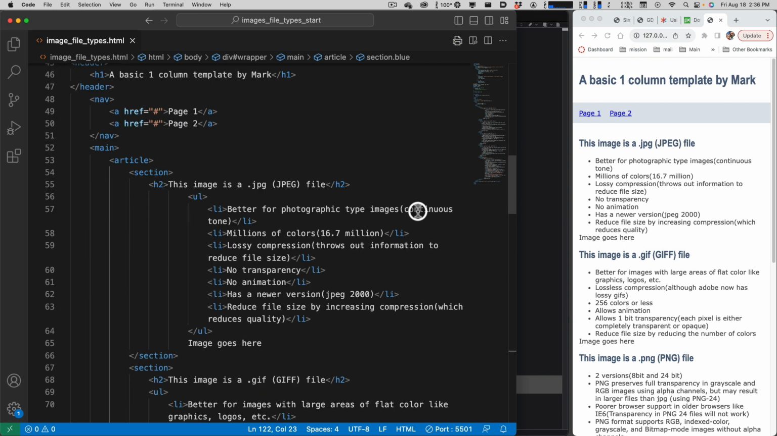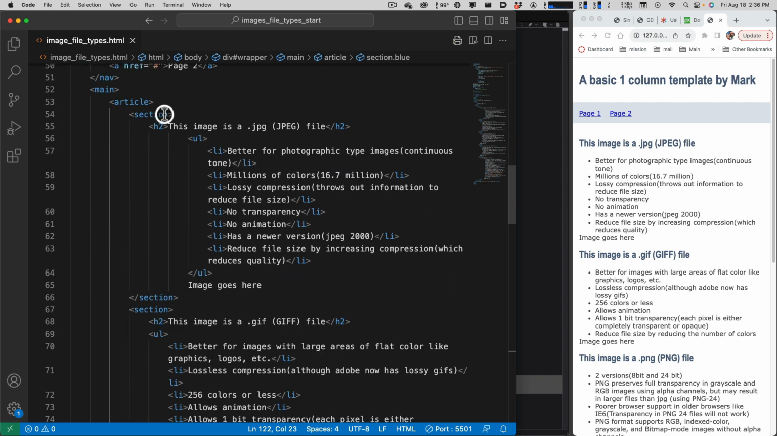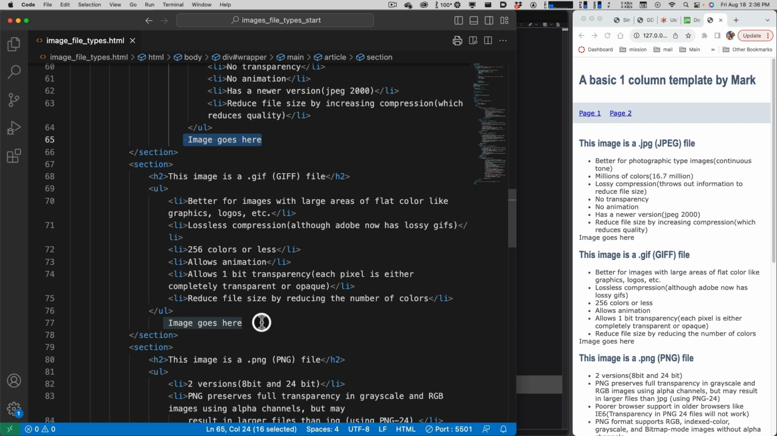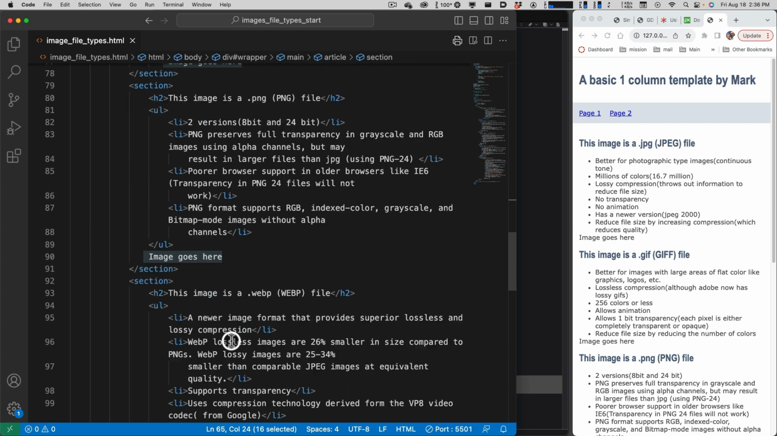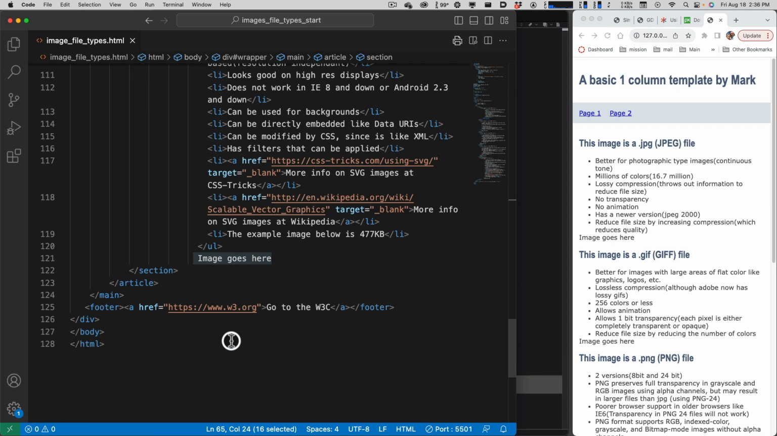So what's going on here? I've got a bunch of sections, and sections you can put in an article. There are different sections or parts of the article. Each one has a heading and a list inside of it. And then I just have some text called "image goes here," which means that's where your image is going to go. That makes sense, right?